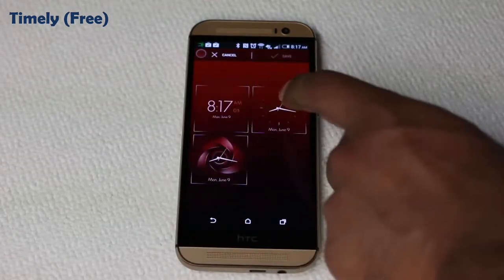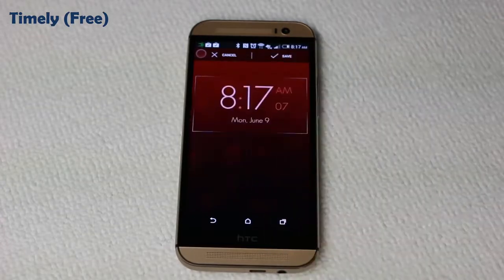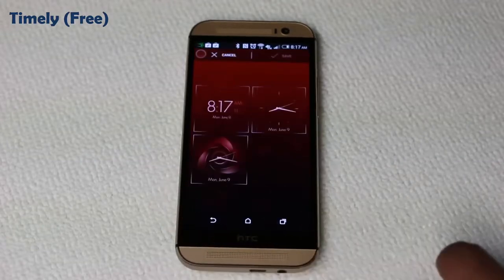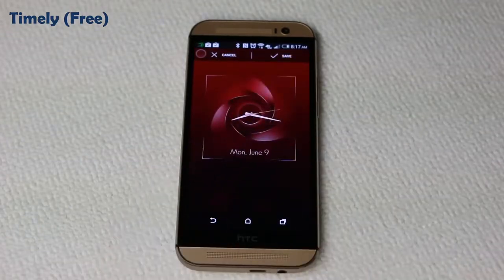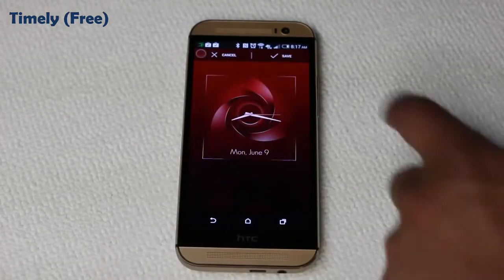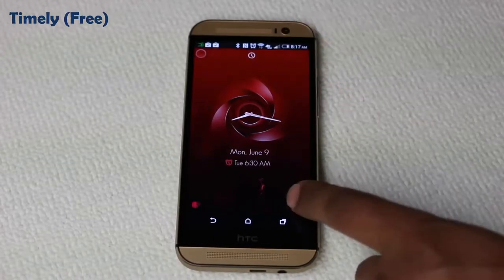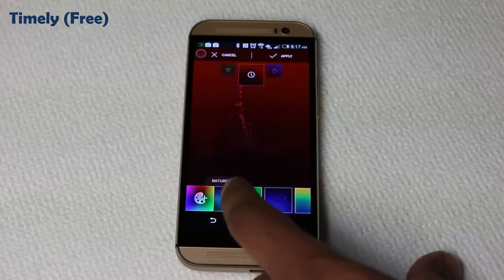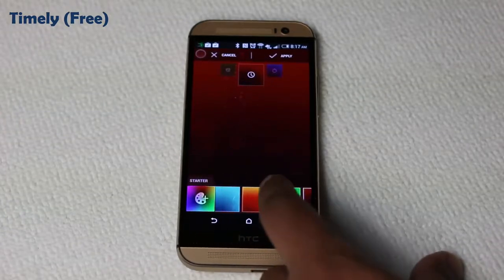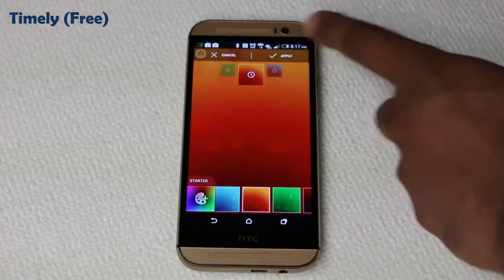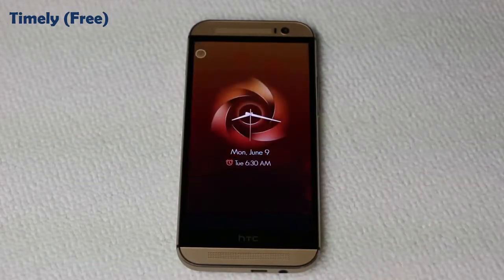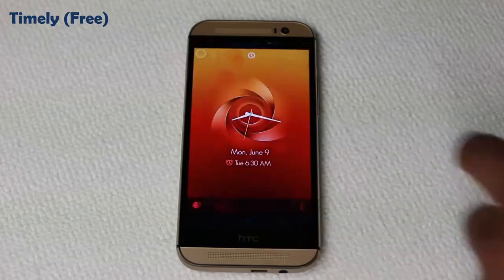Now with the clock, you have a couple different options. So you can have an analog clock, a digital clock, and a nice little designer clock over here, which I happen to like. And again, when you save this, you can also change the background themes right over here. So I can go with an orange theme. Apply, and then you also have a night mode, which changes things up a little bit.